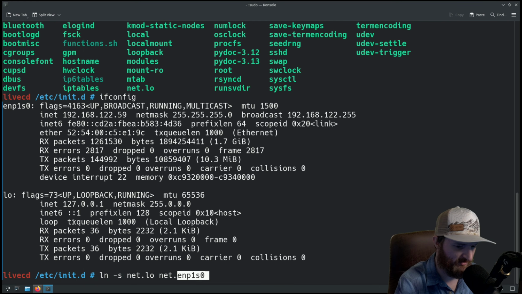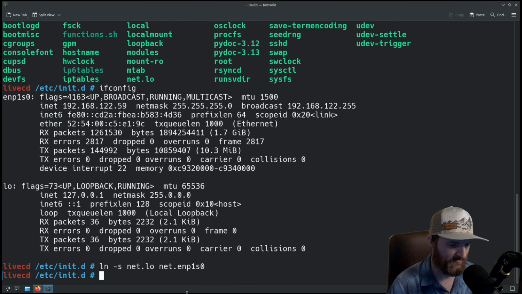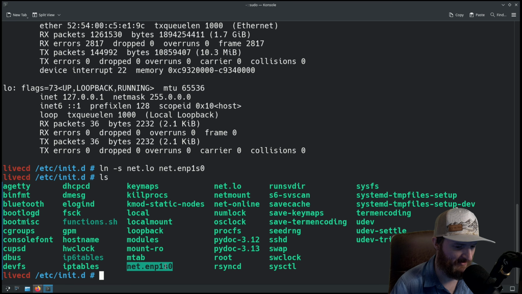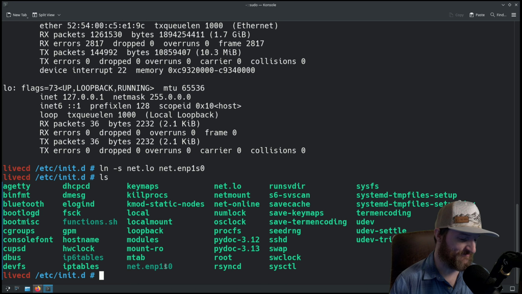So that's what I'm doing right there. Okay, so now you can see we have it right. Where is it? Yeah, right here. So now you can see it right here. Okay. So now we need to make this bootable.